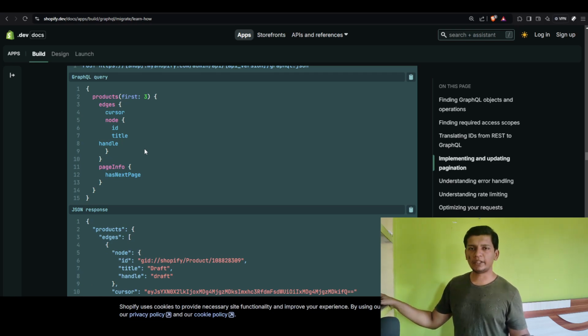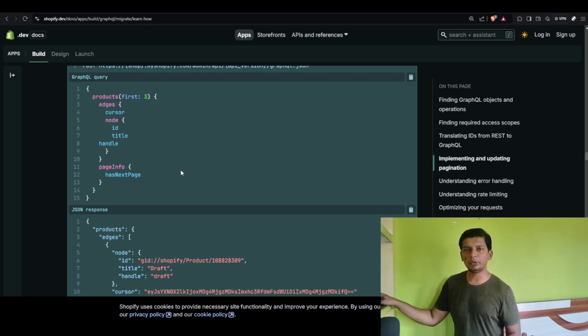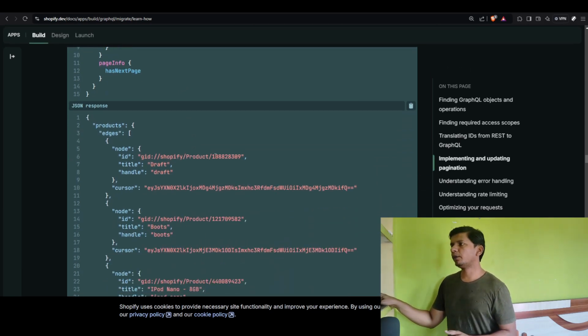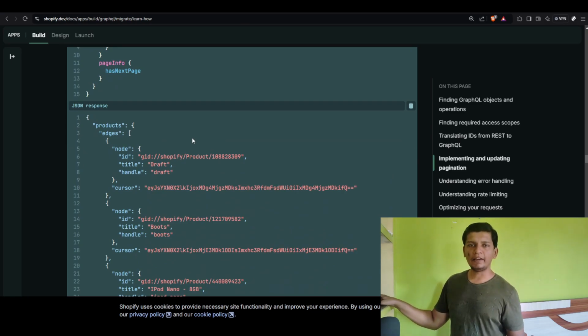Now there is one more thing to keep in mind, which is the first parameter. Here we can see that we are only querying for the first 3 products. This number can go up to 250. However, I recommend that you don't do that. Otherwise, you will exhaust the rate limiter of Shopify. So keeping it a small number like 25 or 10 or 30 might be a good idea.